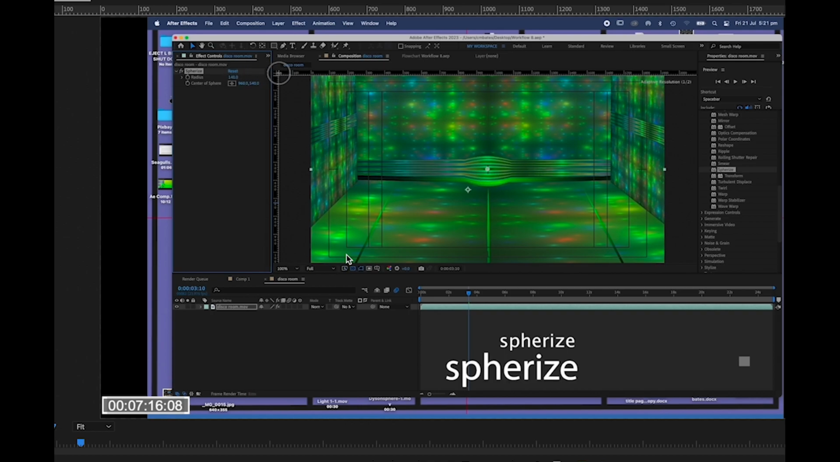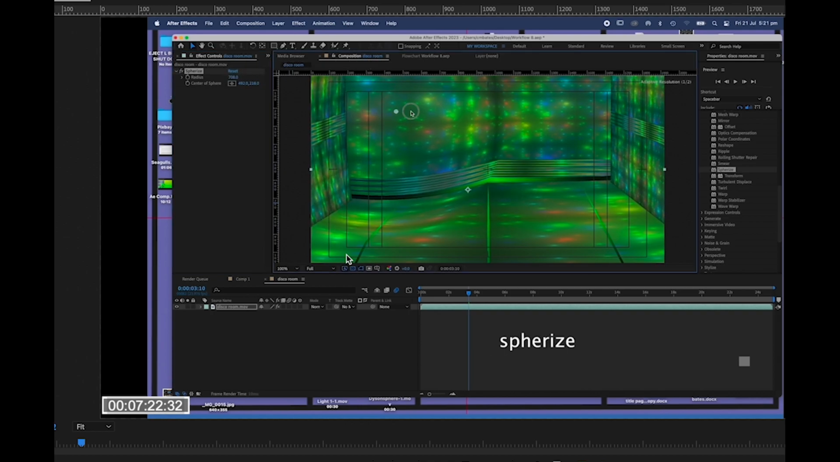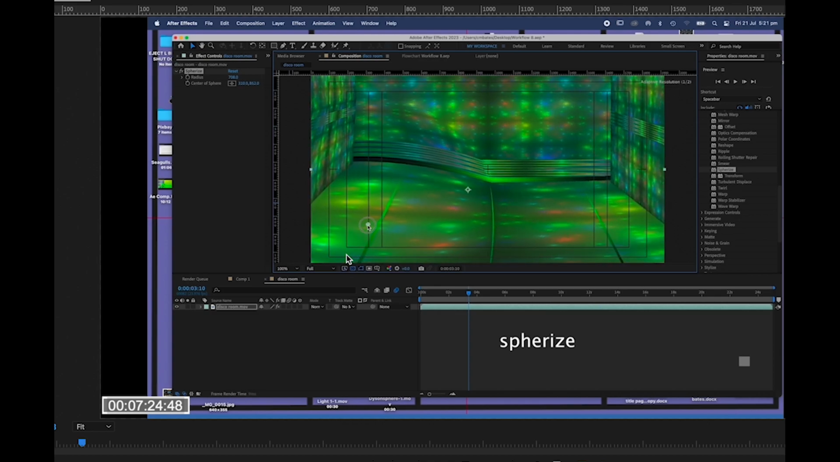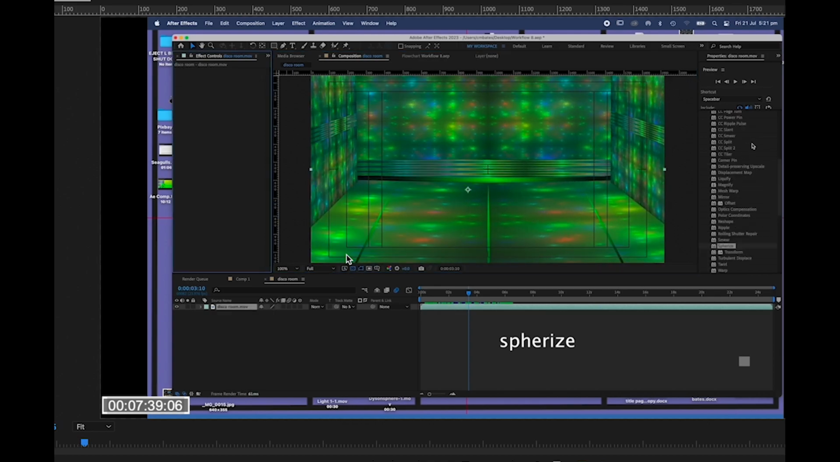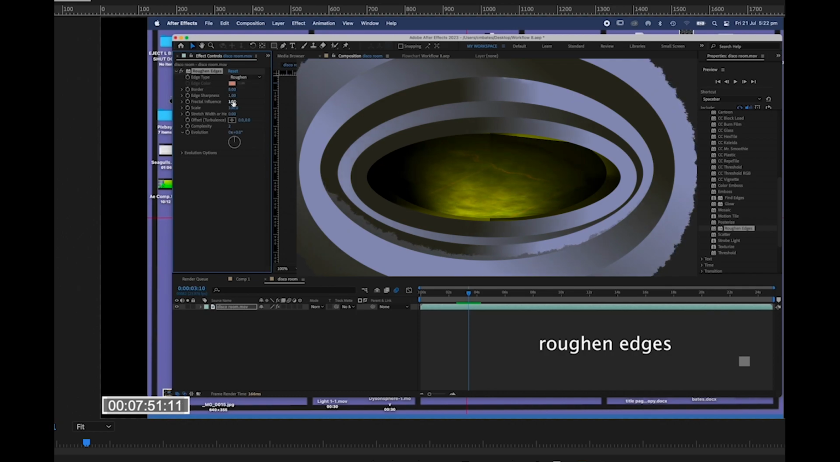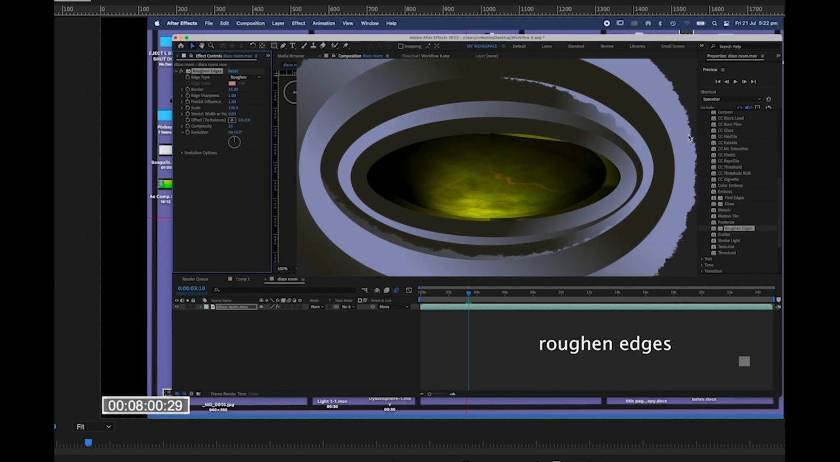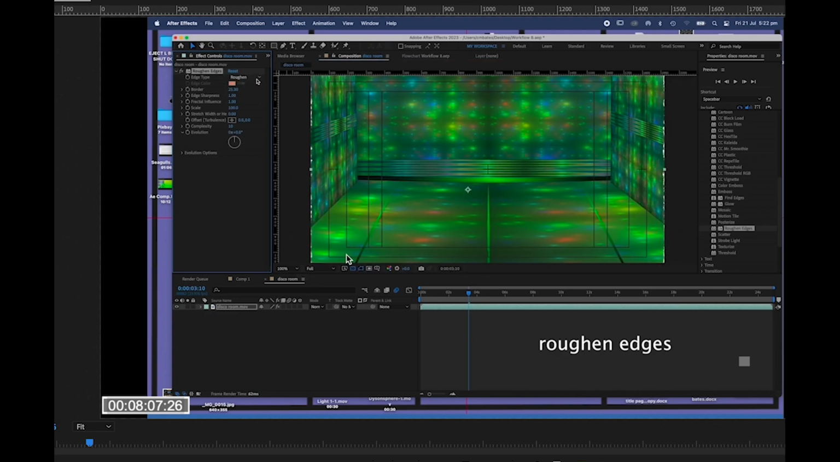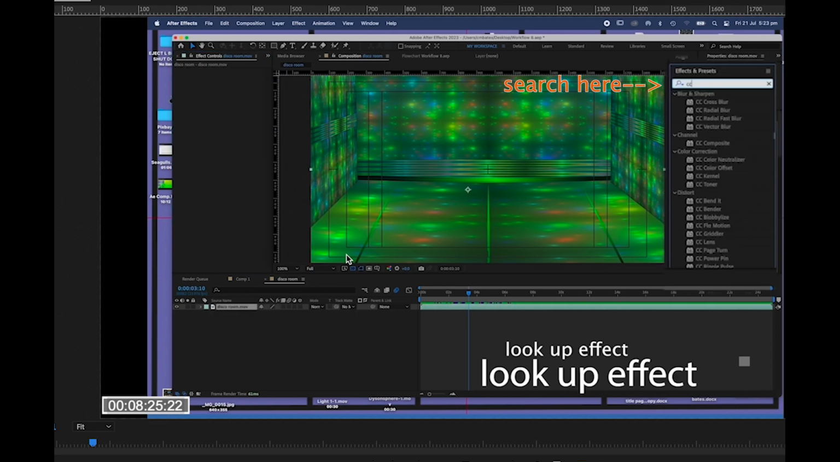Spherize is another one where you can basically make a sphere. It's like a magnifying glass there. You got radius and position and all that to control. What's the other one? Roughen edges, another one that I like using. That just, as the name says, roughens the edges a bit. And again, you can change complexity and evolution and all that. And of course, keyframe all these as well. So that's that. And what else have I got here?